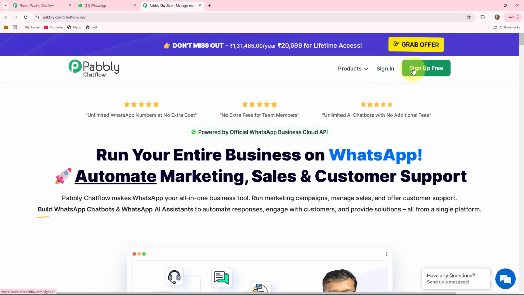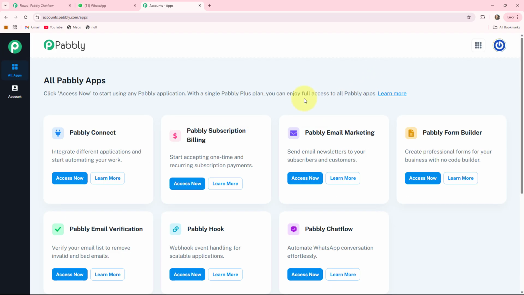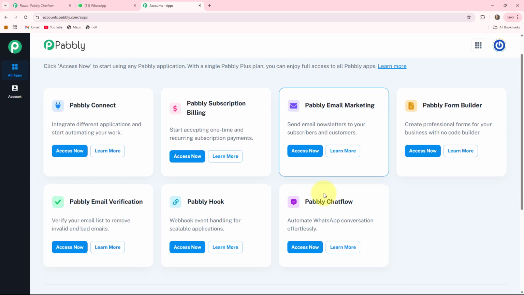Here on the right hand side you can see two options are there. One is sign in and the other is sign up option. If you are a new user, then you can click on sign up option. If you are an existing user, then you can click on sign in option. As I am an existing user, so I'll click on sign in option. See, these are all the apps that Pabbly provides to its users. As we are creating a WhatsApp chatbot, so I'll go in the Pabbly Chatflow box by clicking Access Now button.